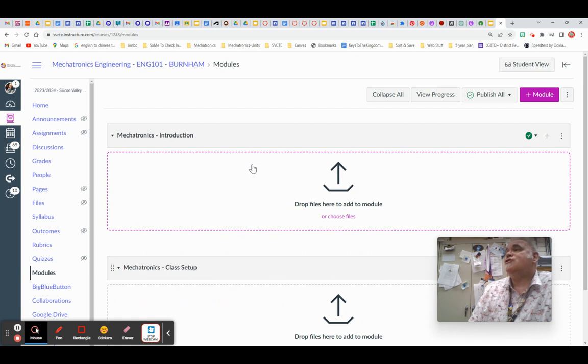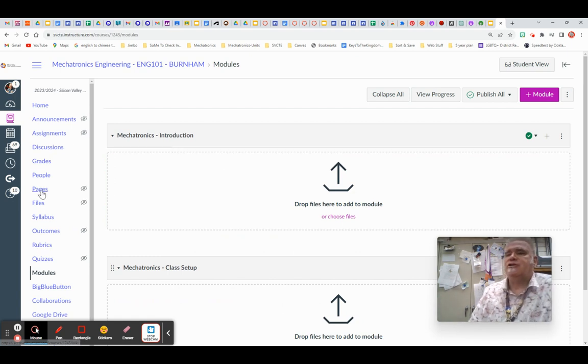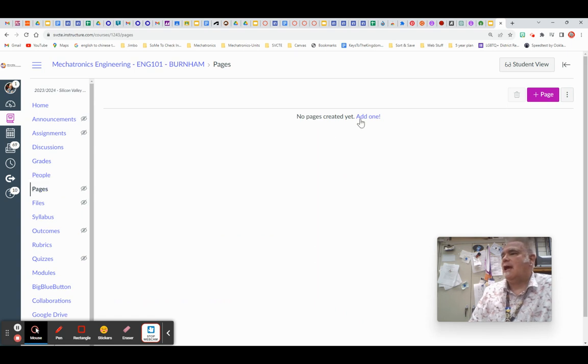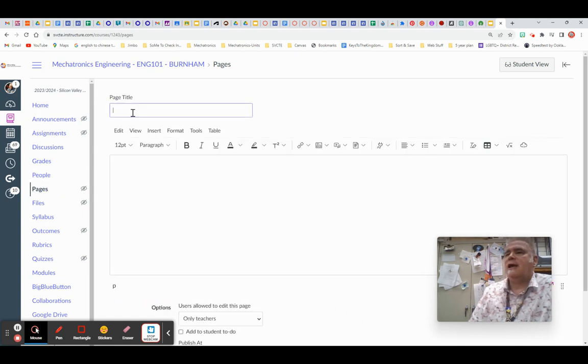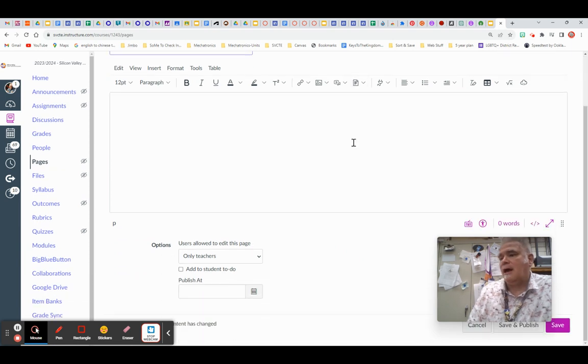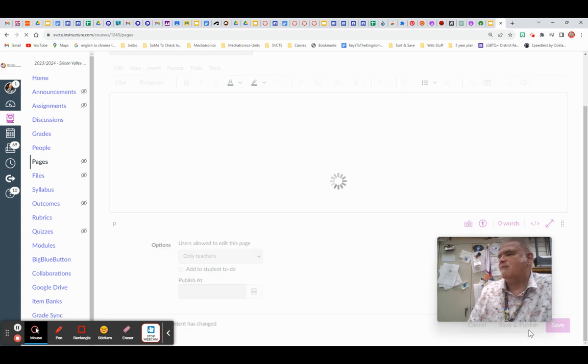But we probably also want to first create a page. And you're going to want to have a home page for your class. And so I'm going to go to pages and I'm going to create page and I'm going to say Mechatronics home. And then I can go save and publish or just save. If you're just working on something, it's not quite ready to publish, just click save so that it's saved, but I can save and publish.